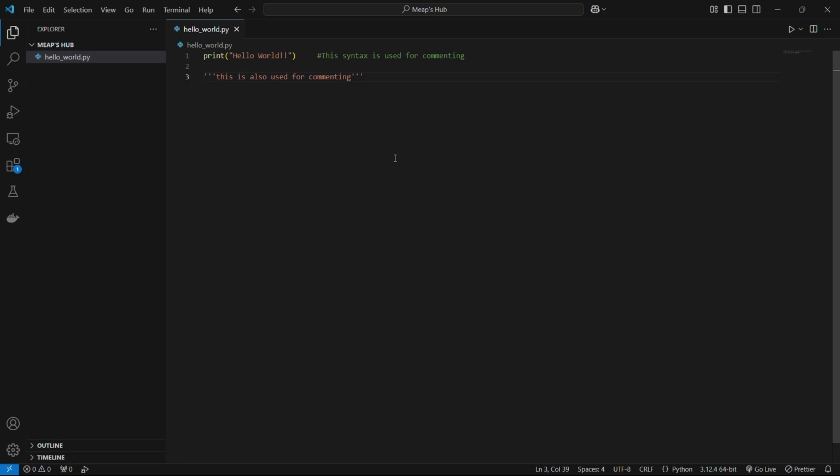Comments are lines in your code that Python completely ignores when running the program. They are useful for adding notes, explaining your code, or temporarily disabling certain lines of code. Python provides two ways to write comments. The first is single-line comments, which use the hash symbol. Anything written after the hash on the same line is ignored by Python. For example, if I write the given code, the text after the hash is a comment, and Python won't run it. Single-line comments are great for quick notes in your code.